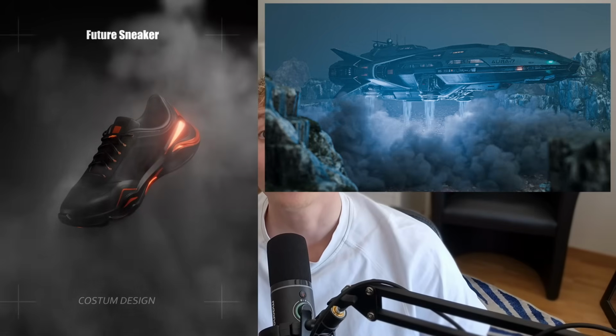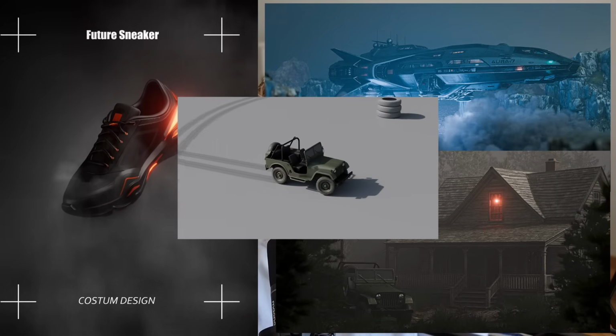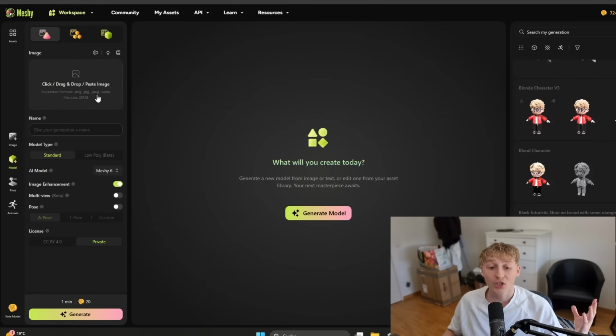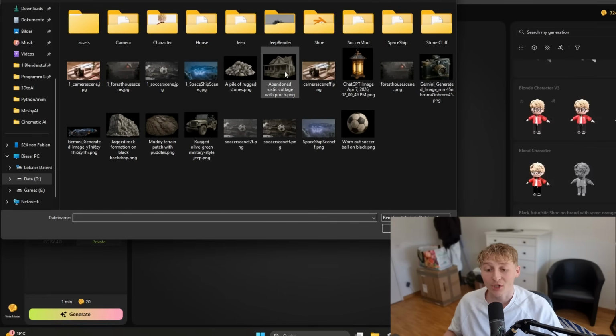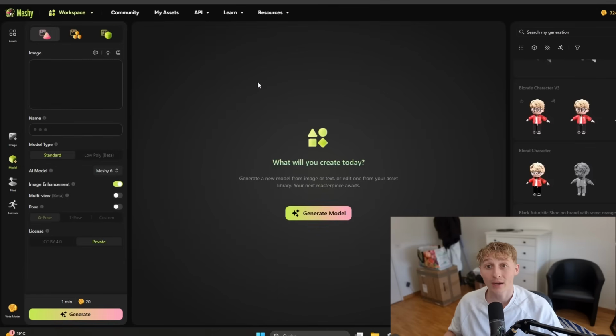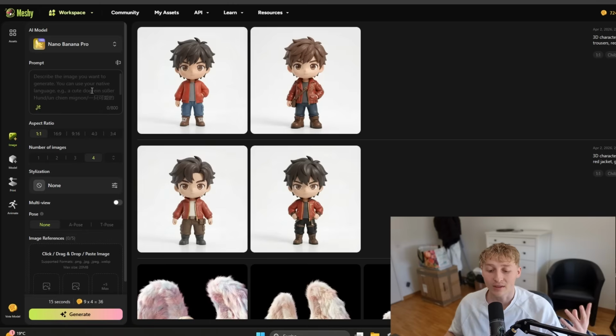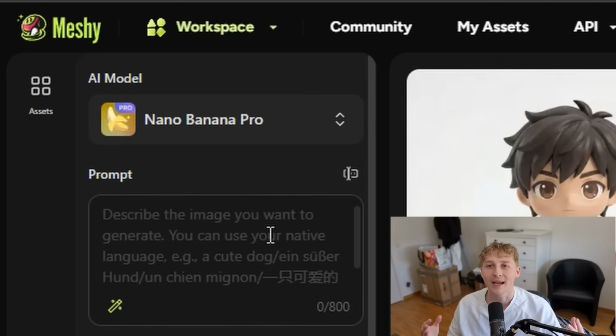This is my image to 3D design workflow for product design, concept art, visualization, 3D animation, and whatever you can think about. And all this is done with one platform called Meshy. To get started, you can just click or drag and drop an image in that you already have prepared. Or you can also generate an image on the site itself with Nano Banana, which is simply text to image.